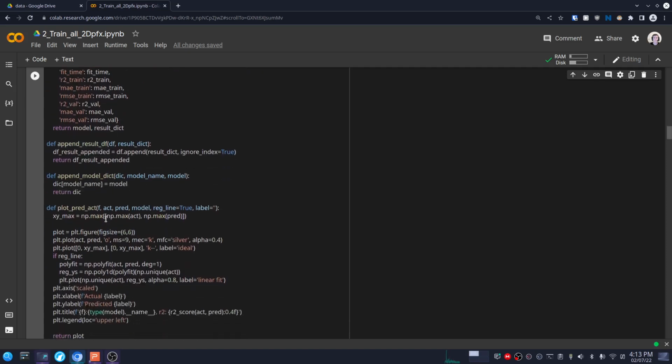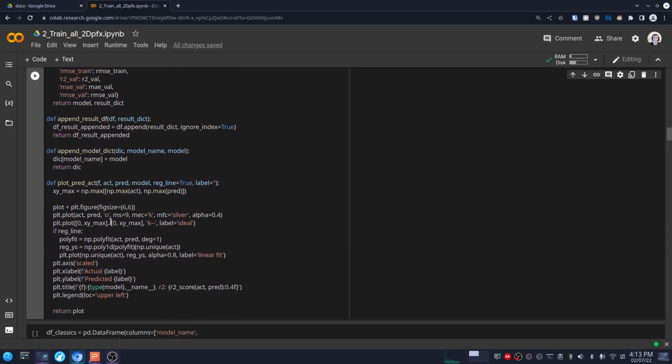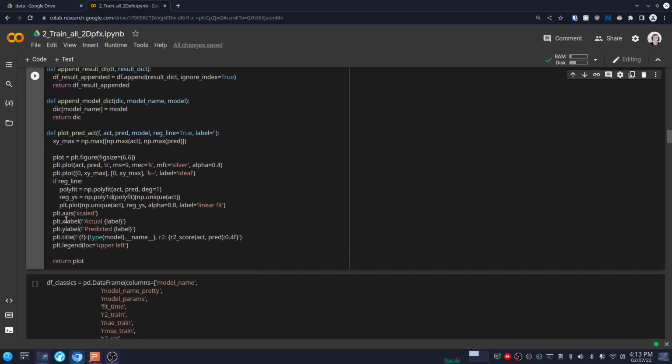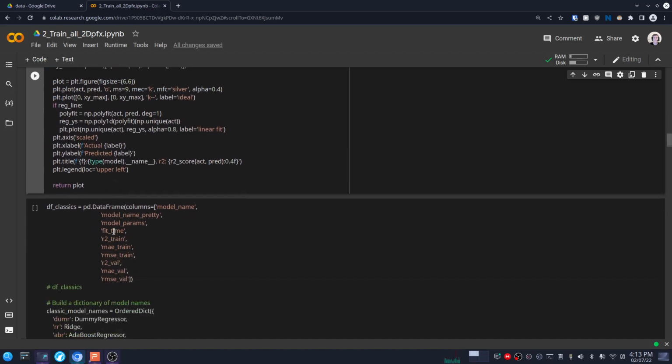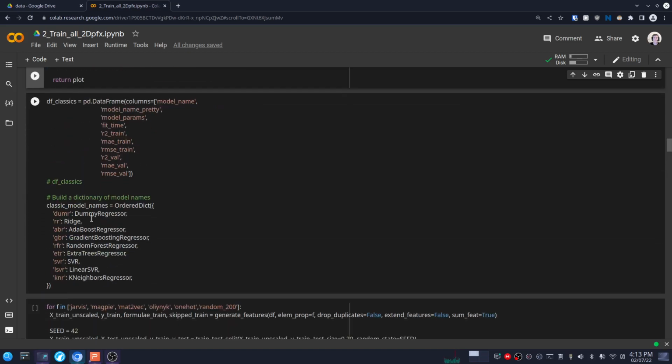This is the function to plot our prediction, with actual values on the x-axis and predicted values on the y-axis, to see how good our machine learning model is performing. Here we are plotting using matplotlib. These are the commands. You can look up the matplotlib official website to see what they are doing: the orange line, axis, x label, y label, title of the plot. So these are the dictionaries. These are the machine learning algorithms that we are using. We just give a short name for representing them in the data frame.